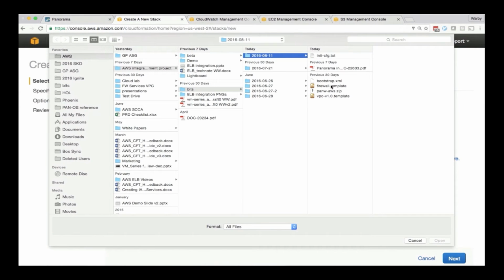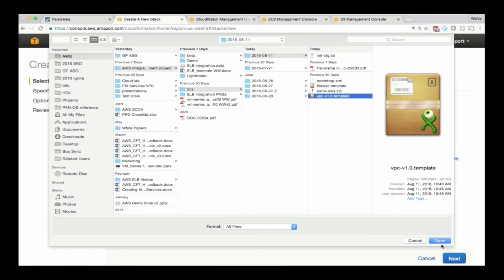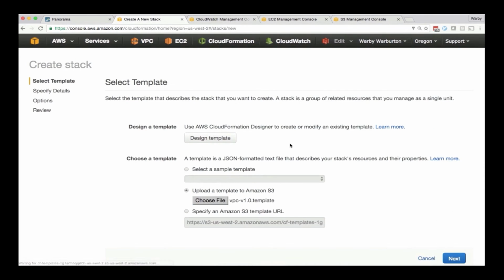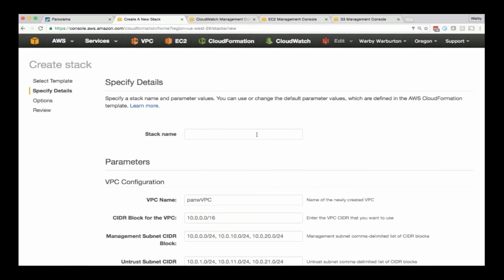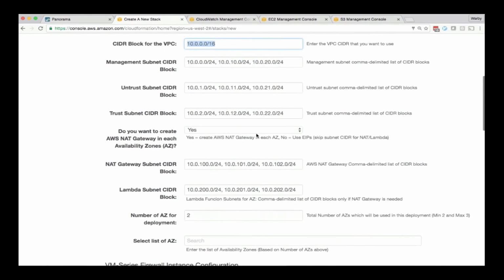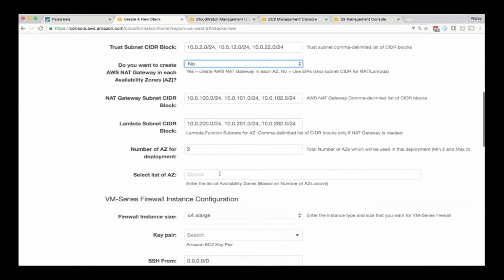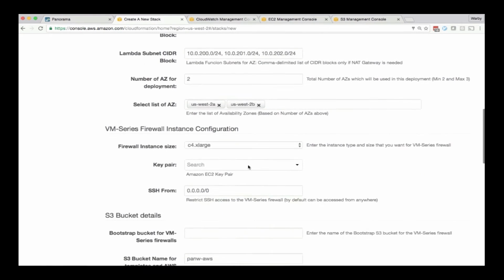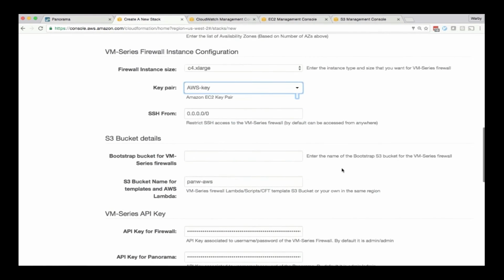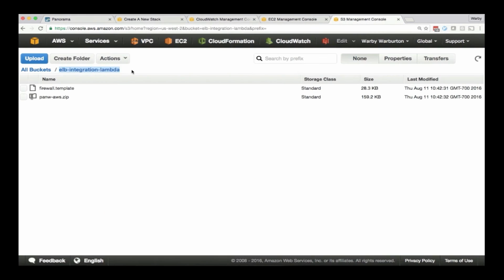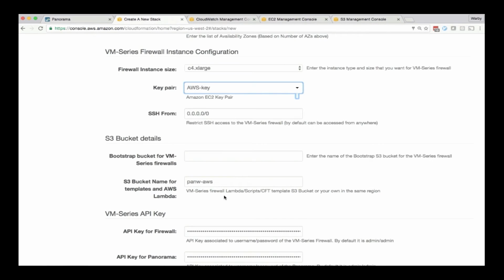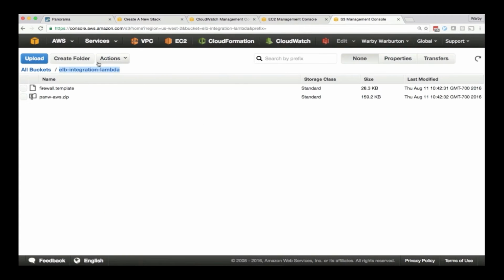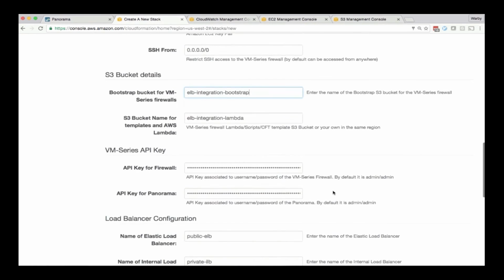So in this case, I'm going to launch the entire config, including the VPC. So I choose the VPC template. And I'm going to give the stack and the VPC a name. I choose to not use the NAT gateway. I'm going to use EIPs instead, and a couple of availability zones. Specify my key. And I need to specify the S3 bucket for the Lambda functions, and the S3 bucket for the bootstrap config. So I plug those in as part of the parameters.